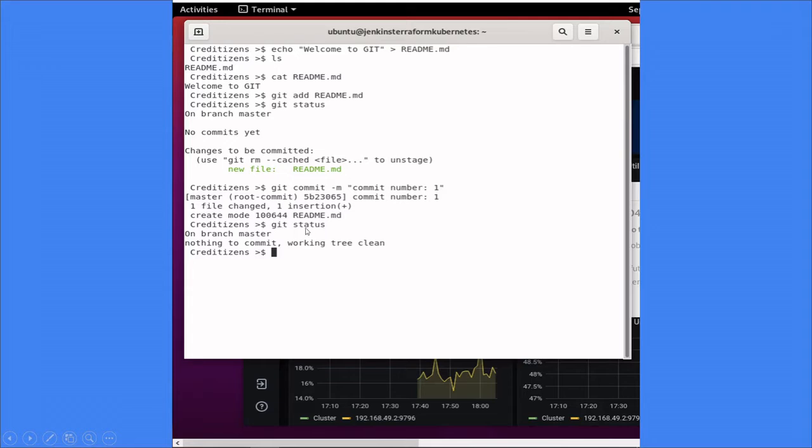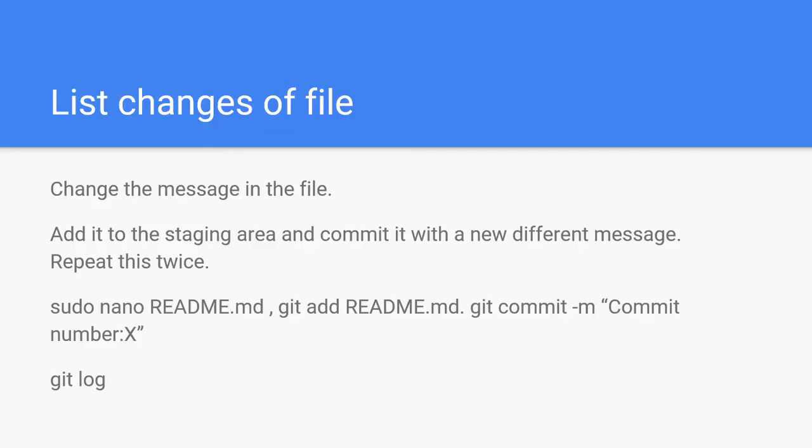After I did git status again, but it says that there's nothing to commit because I didn't change the file. So it has identified that the file state hasn't changed because it has committed the one before. And after, you can list changes of the file, change the message in the file, add it into the staging area again, and you commit.